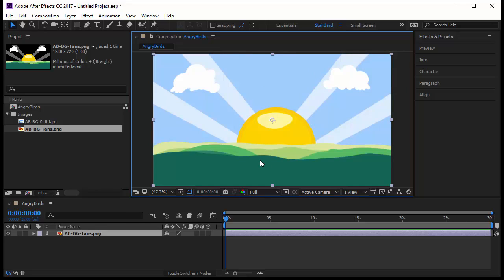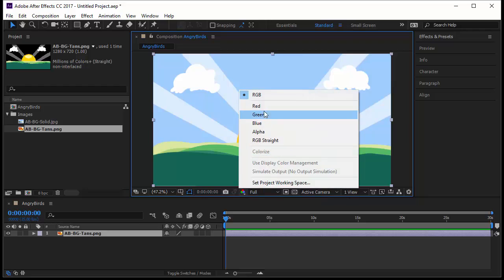How do I know what's transparent and what's not transparent in an image? I will come to what we call here the channels. So these are the color channels. If you click on it, you can have red, green, blue, and alpha. Of course, we know about red, green, blue, the RGB channels. The alpha channel is the transparency channel.